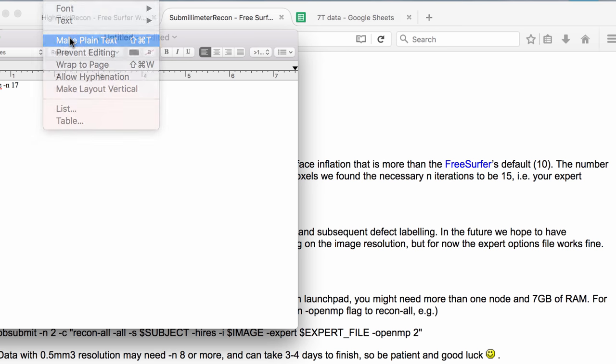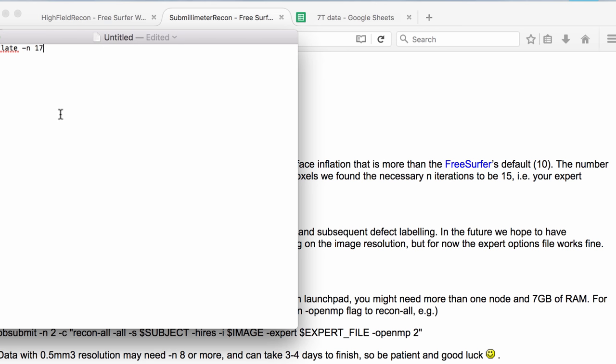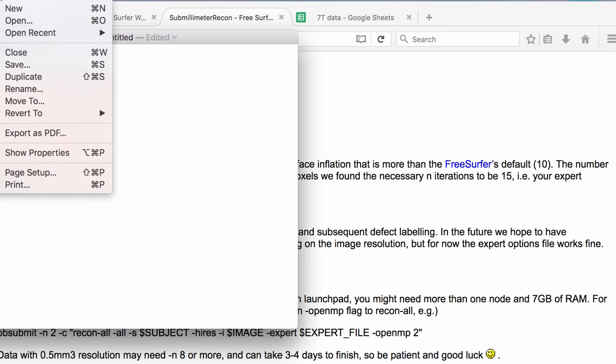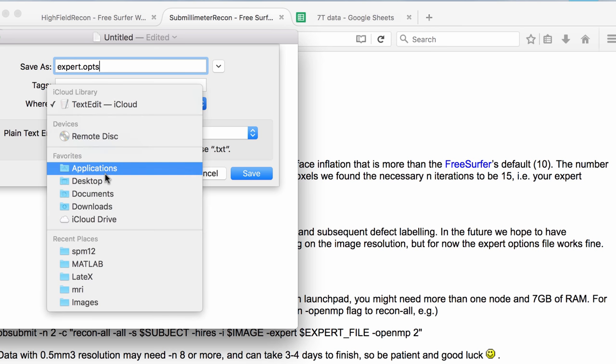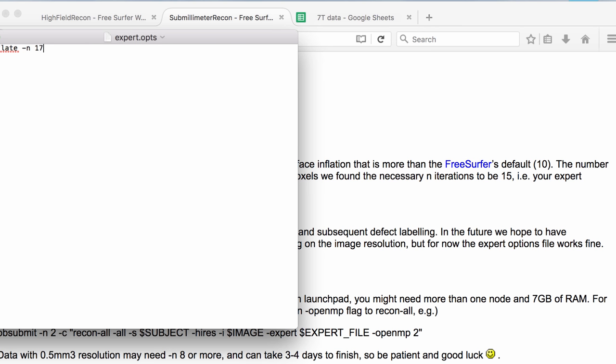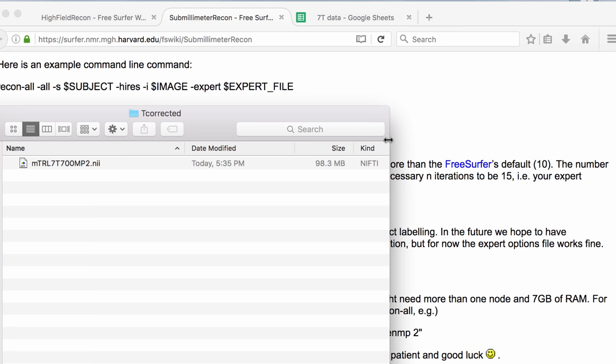And I'm going to make this plain text. That's fine. And I'm going to save this file, and it's saved with an options file extension. So I'm going to save it as expert.opts. And I'm going to save it to my desktop and then just drag it over to the folder that I have my file in.